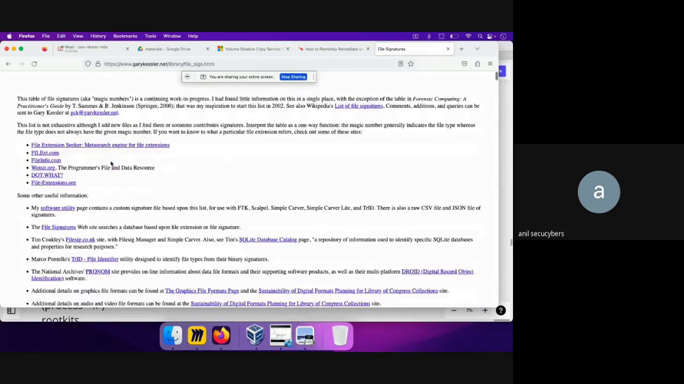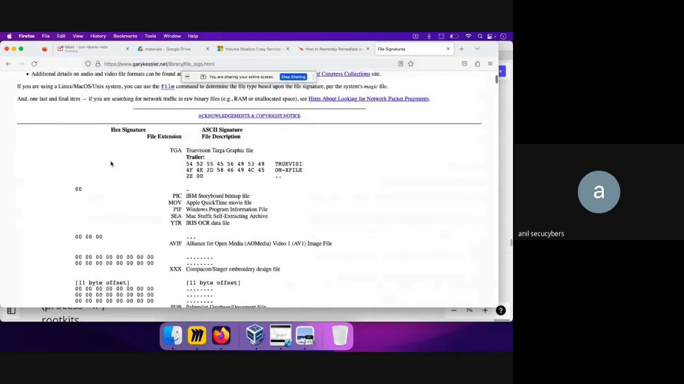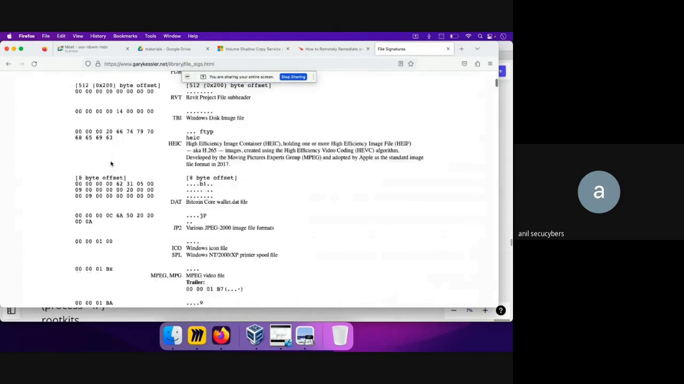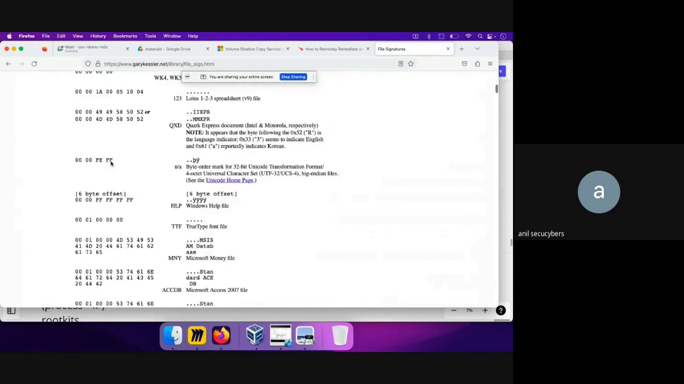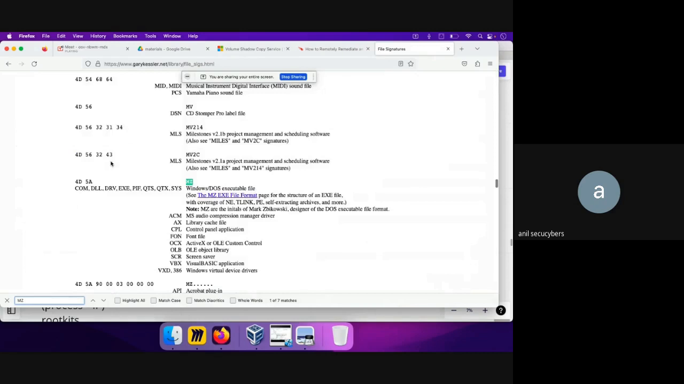File signature. If I go to the exe, let me just search for MZ. When I search for MZ, it tells me it is a signature of a Windows DOS executable file. So for any executable file which runs on Windows, the starting bytes in hexadecimal format will be 4D5A. I hope there is no issue in understanding this.